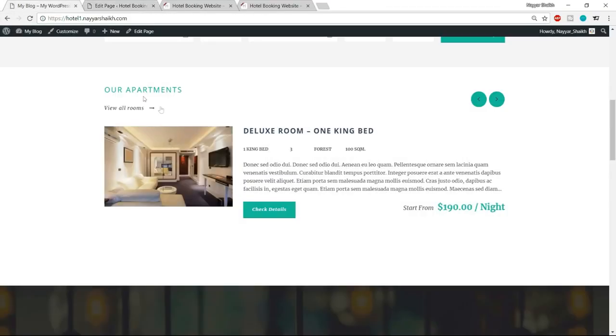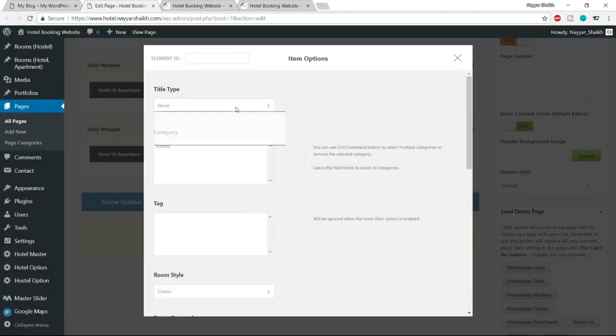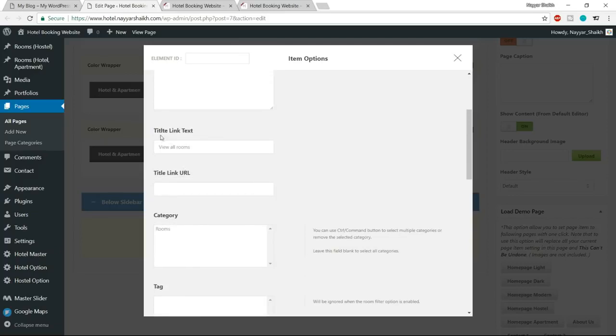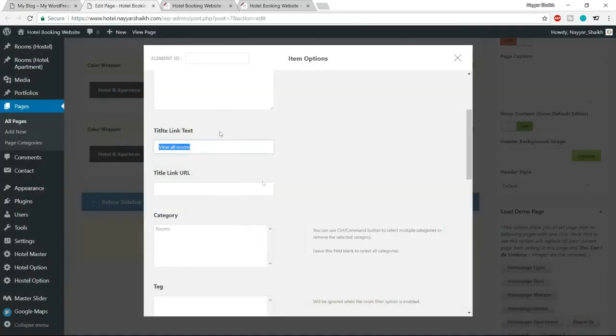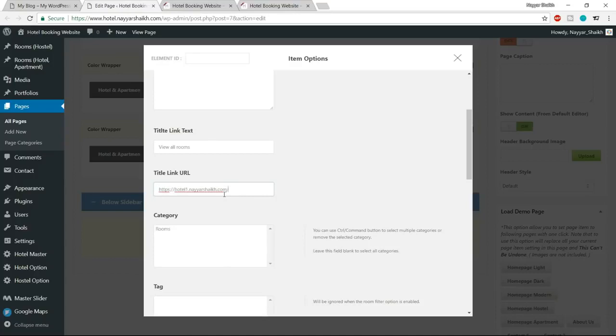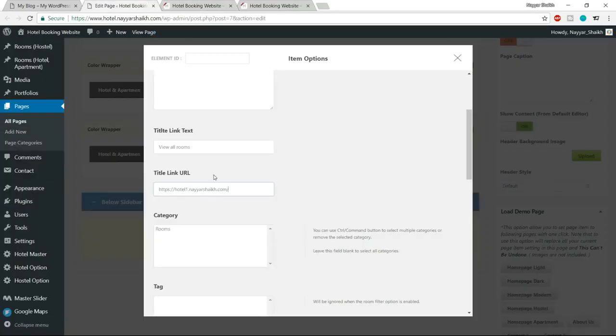First is title type. We do have a title over here, left align title, which says our apartment. So first we'll make it left align. Let's put a title, and we have a title link text. Okay, as you can see, we have a title link text which says view all rooms. Okay, so we also have view all rooms, and in the link URL you have to type in your website name. So let's make it our website name. Okay, not this one, our website name is hotel one. So type in your website name /room.